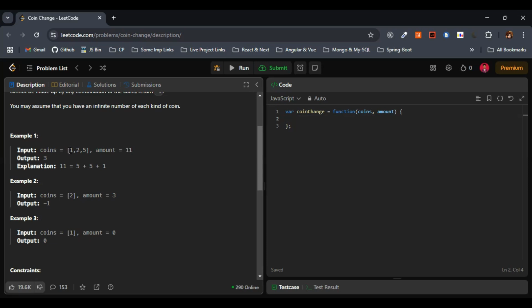If you consider this in rupees, this is 1 rupee, this is 2 rupees, and this is 5 rupees, right? Each element represents a different coin denomination. We also have an integer amount, representing the total money.